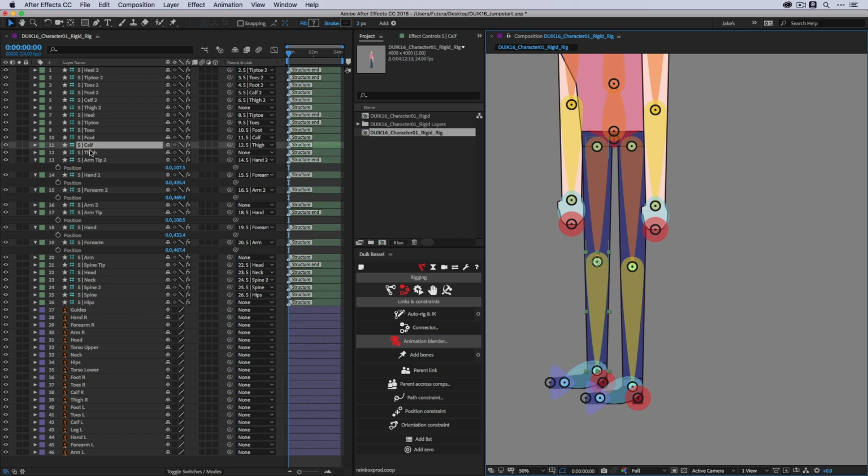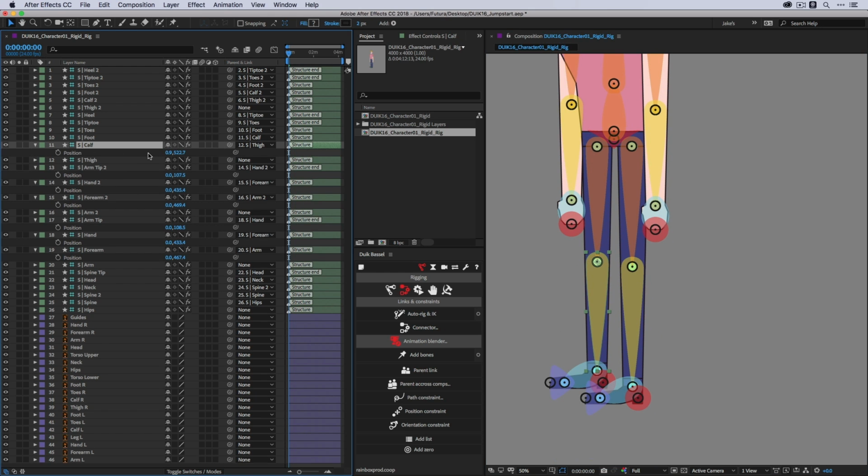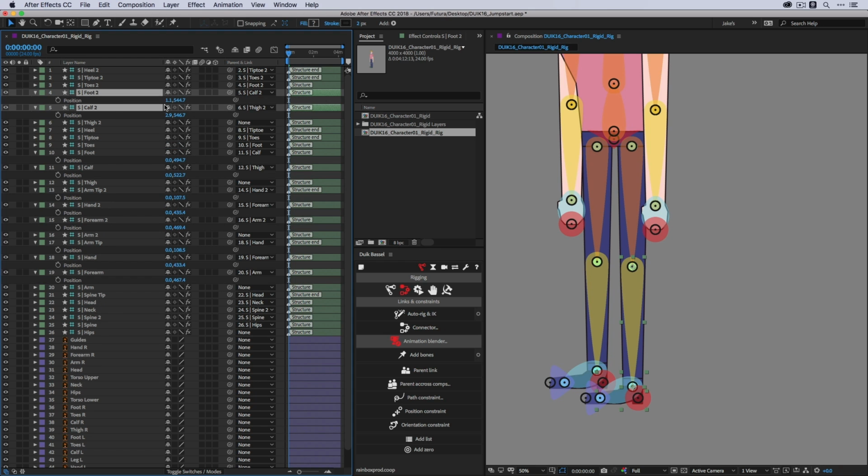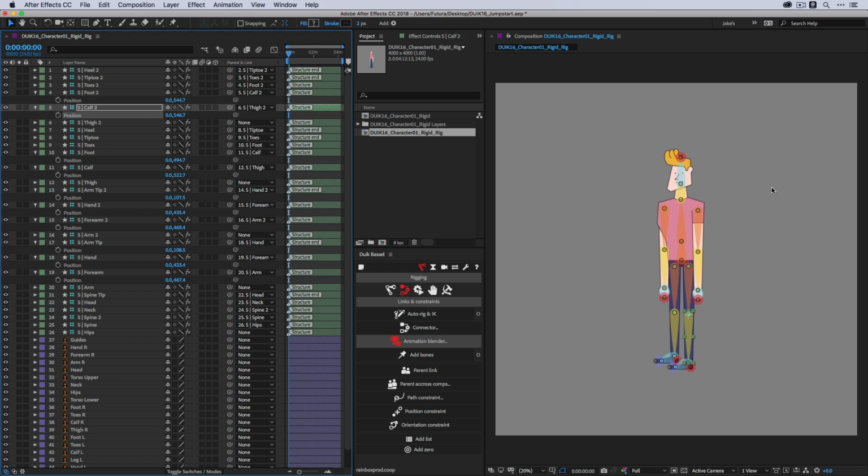So the knee or the calf in the case of the structure should be 0. The foot should also be 0'd out. And I'll do that on the other two as well. There we go, 0, 0. Now everything is nice and aligned, set up with my artwork, and I can move on to the next step.